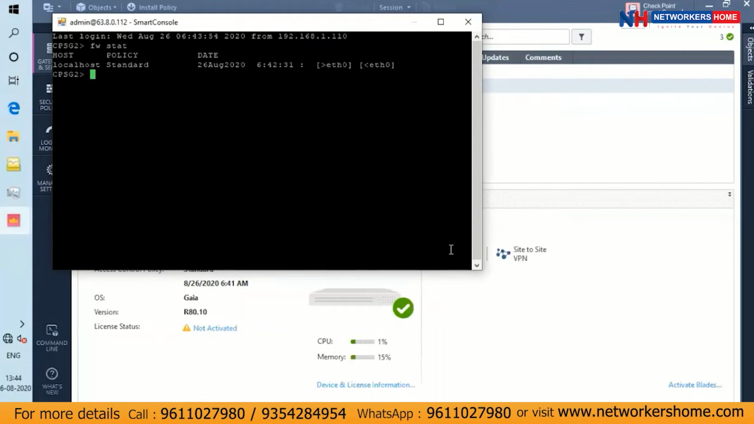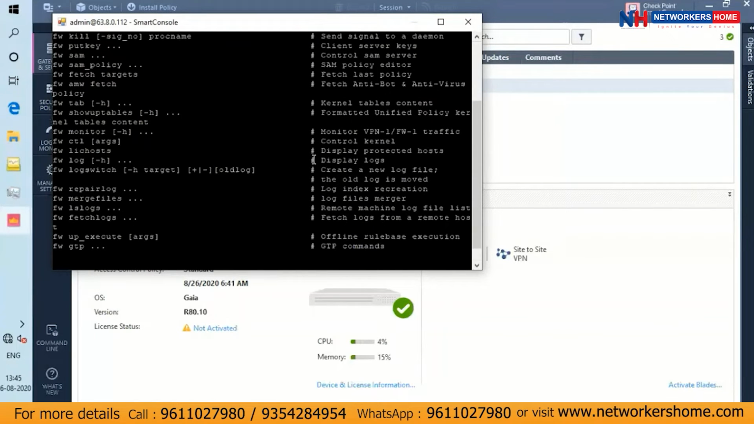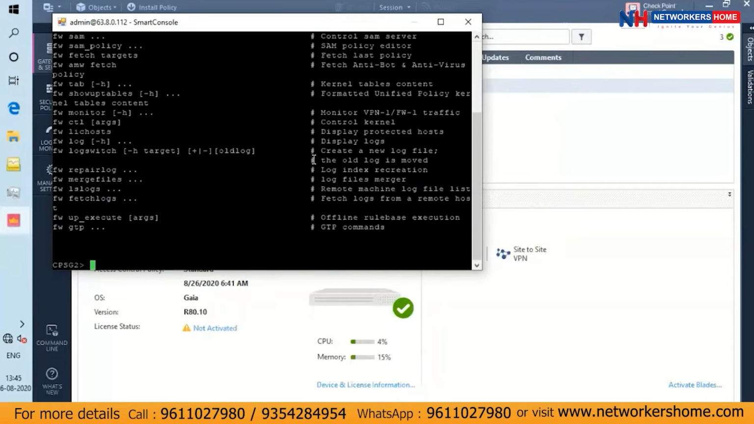Yeah, the fw stat. Then the next command that you have to cover is fw unload local, which will unload this local policy. So let's type it: fw unload local, which has several features. I just typed it wrong. Let's see what the command is. Let's recheck the command. What did I type? Yeah, I actually added a space in between.